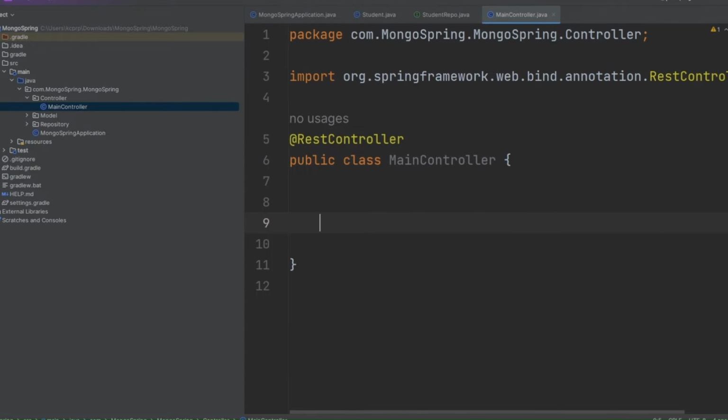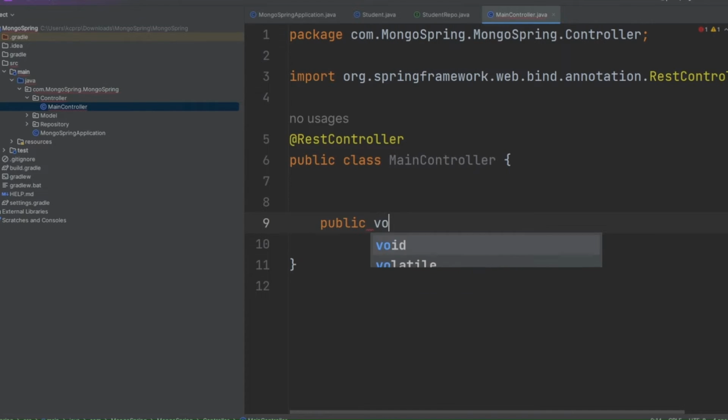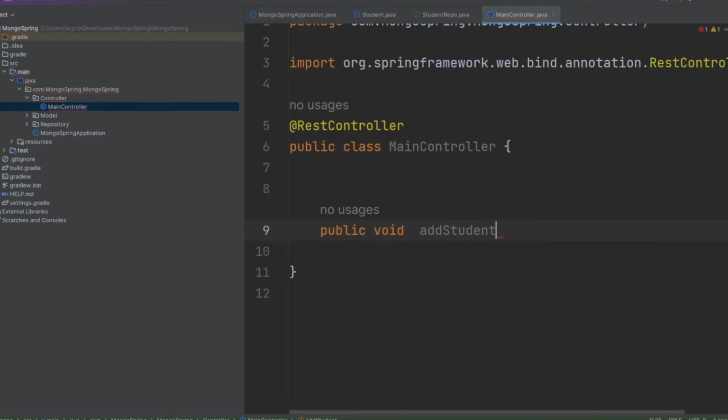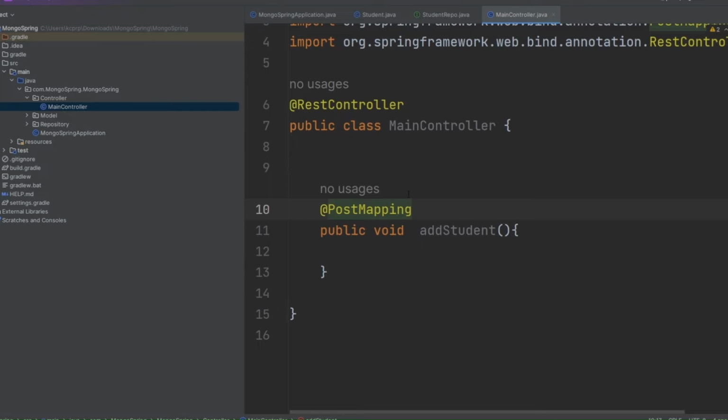So first thing, let me just show you a simple function that helps us to post data inside our MongoDB Compass. Okay, simple one. This is going to be a function, all right. It's going to be public void. I'm not going to return anything from this function. It's going to be add student, and I'll just open the curly bracket. So the first annotation that we are going to use here is the post mapping. All right, post mapping. So this basically means that we are posting data or inserting data in our MongoDB Compass.